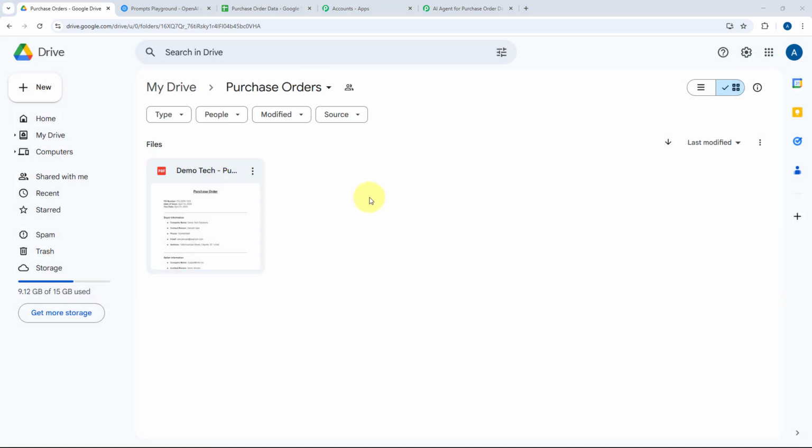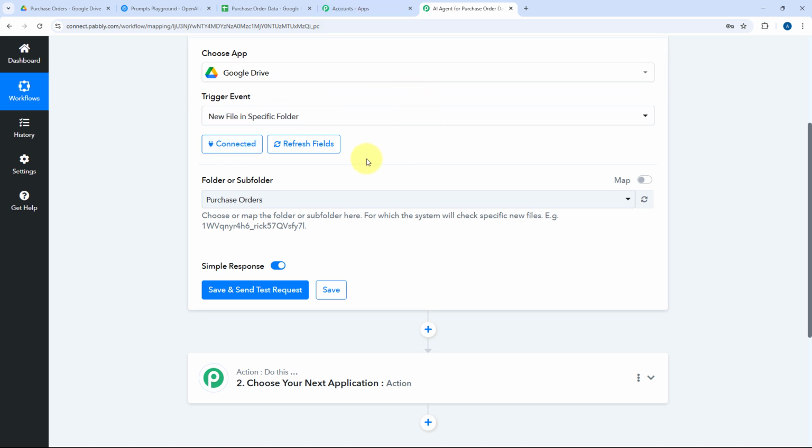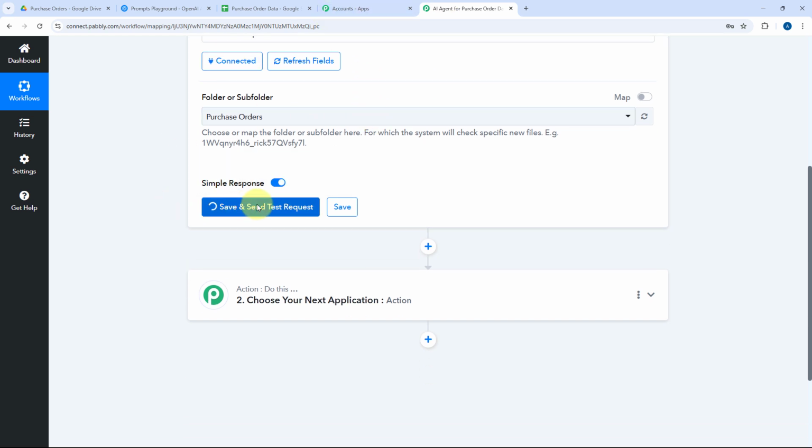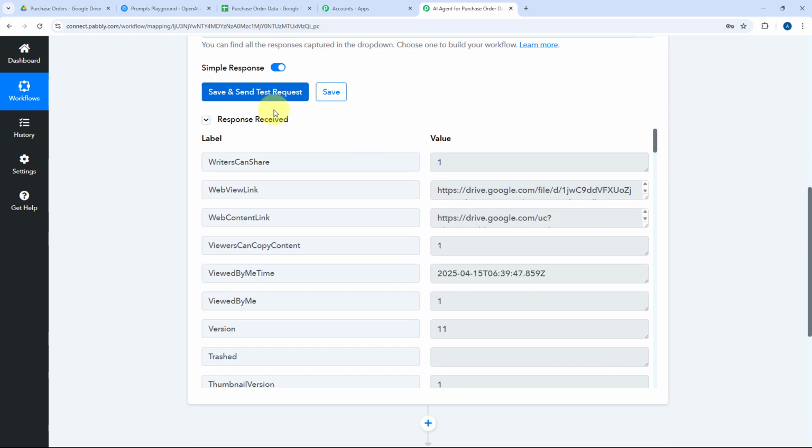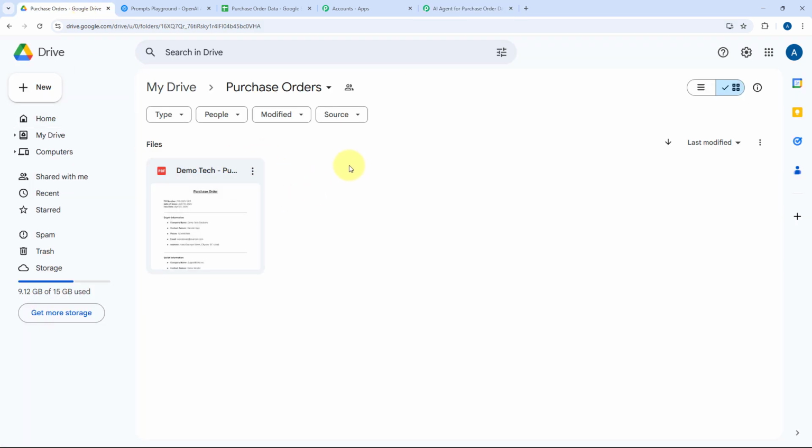Now, after changing the share permission of this Google Drive folder, let's get back to our workflow, and here in the trigger step, click on this Save and Send Test Request button. And as we click on Save and Send Test Request, here you can see that we have received the response. And in this response, we have received the details of the last file, the most recent file which was uploaded in our Google Drive folder.